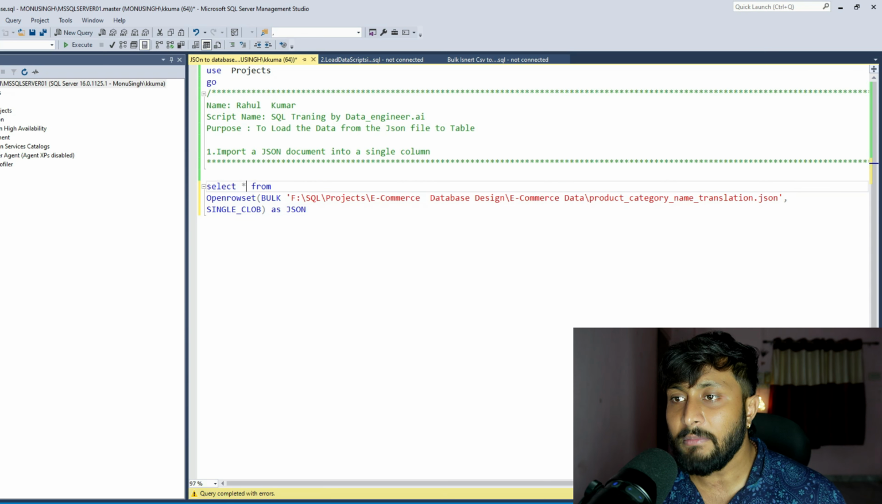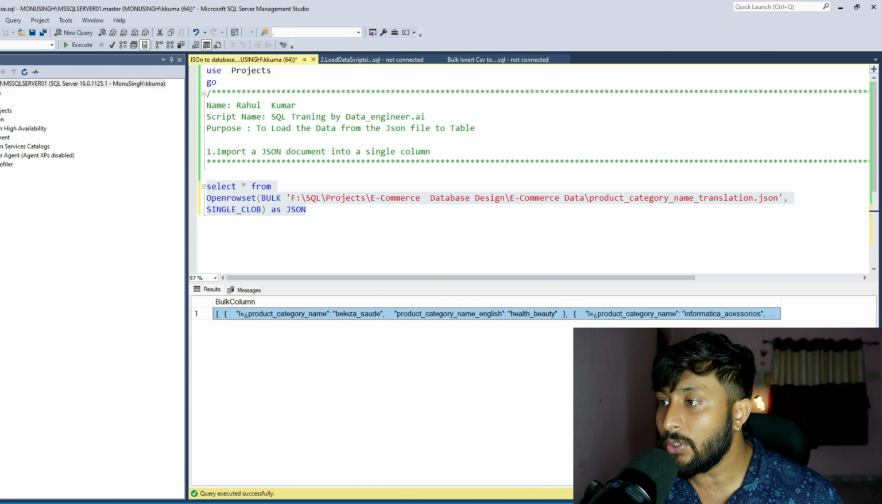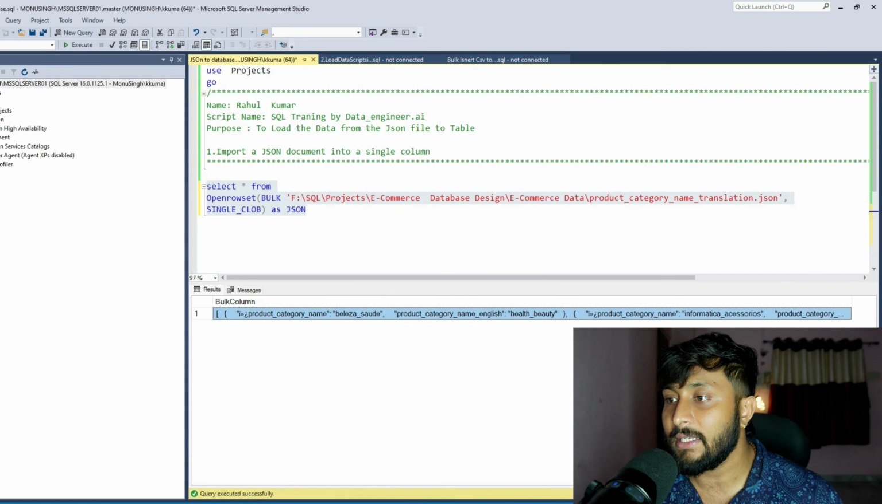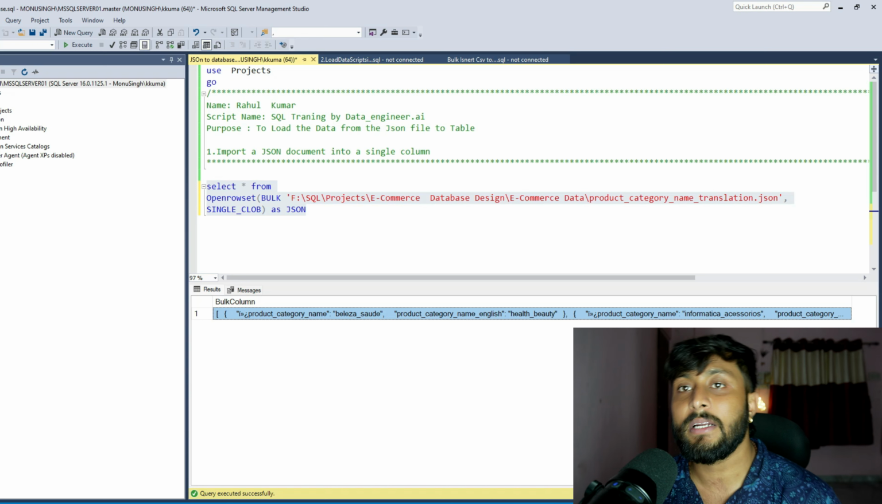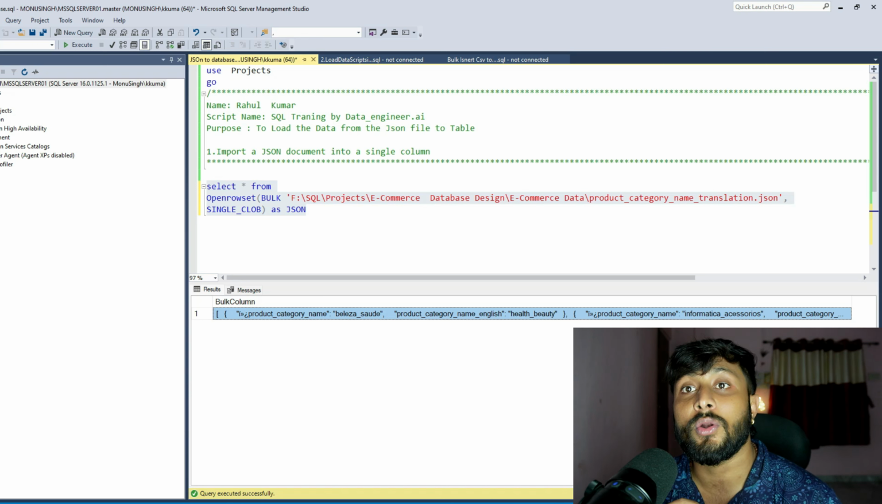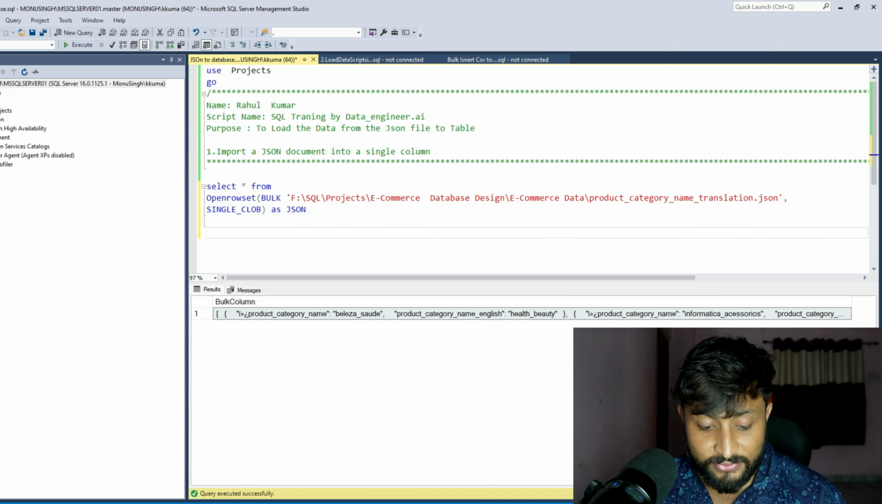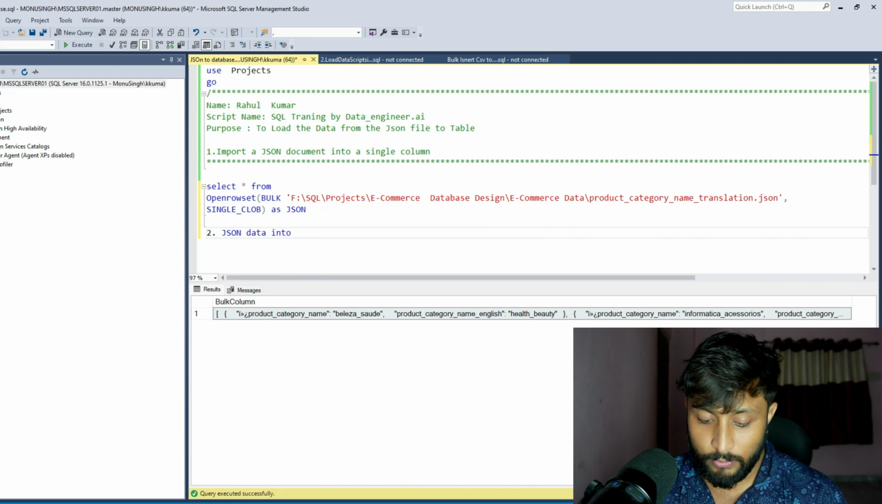If I run it here, you can see that I am able to fetch this particular data in this format. I am able to fetch this JSON data in a single line, but this is not what I want right now. I want it to open in rows and column format. This is anyway not helpful for us right now. I want to transform this JSON data into rows and columns.